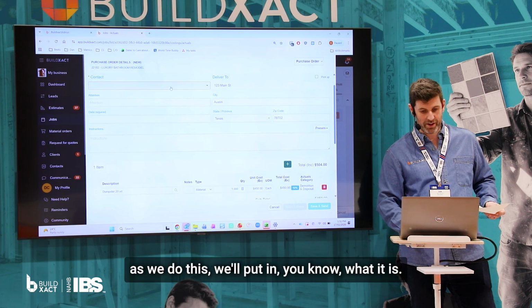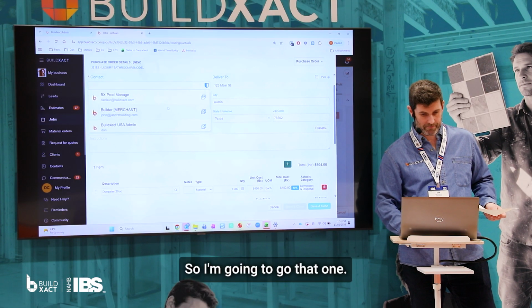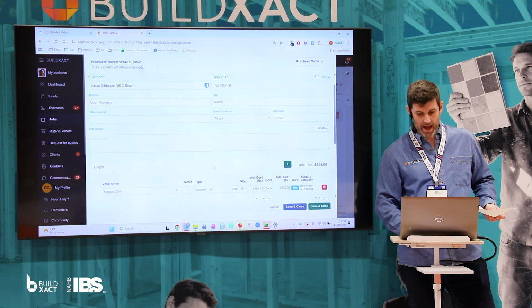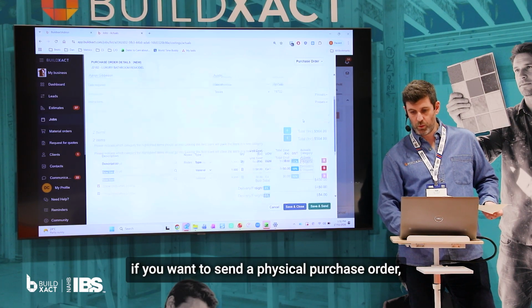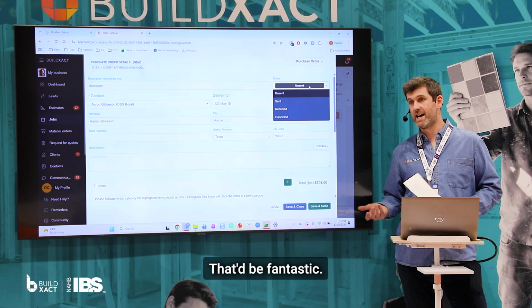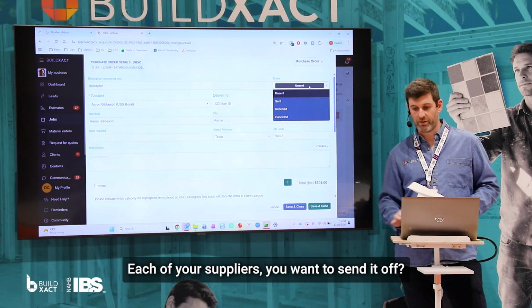As we do this, we'll put in what it is. Where is it coming from? So I'm going to go that one. And like I said, if you want to send a physical purchase order, absolutely we can do it. That'd be fantastic if you're wanting to, let's say you've got a rep at each of your suppliers and you want to send that off. We can absolutely do it.